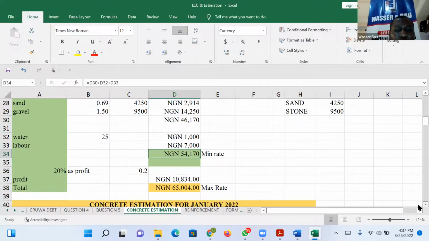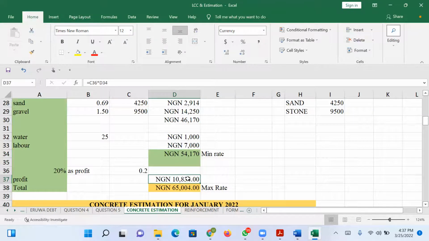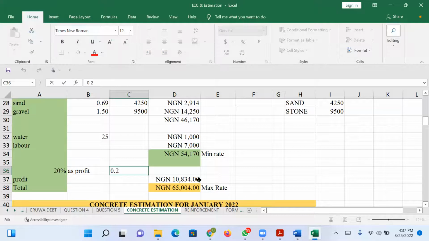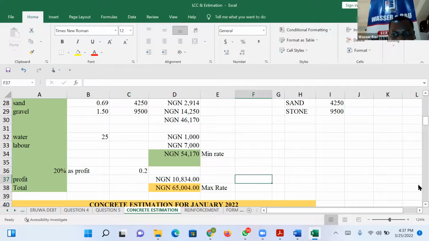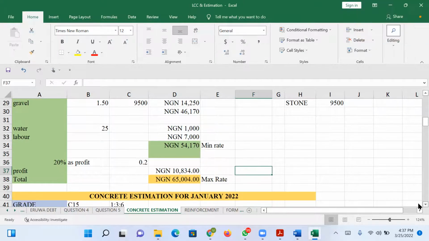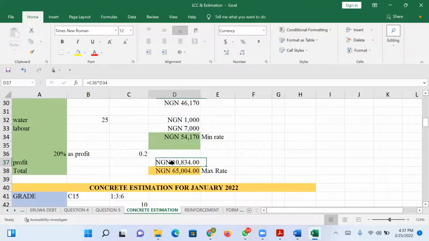Okay, what profit do you want to make? 25%. Inflation is 15%, so we can use 20%. Okay, if inflation is 15%, you can use 20%. Good, you can use 25%. 20. So if I use 20, look at it.